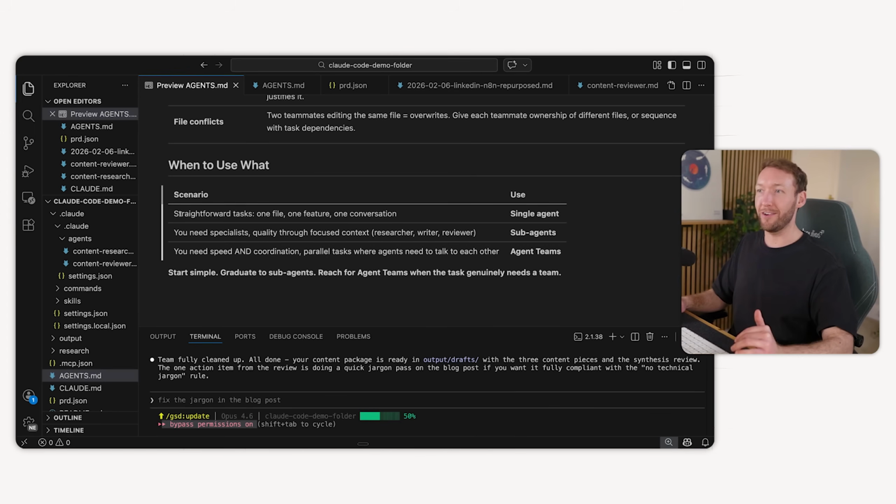So the question is then, when do I use agent teams versus sub agents versus just a single agent? The way that I'm going to treat this going forward is straightforward tasks where I have one file or a couple of context files, one feature and one conversation, I'm going to use a single agent, and I can ask that single agent to spin out sub agents too if I need specialists and my context is getting too large for a single agent conversation. I will expand that to sub agents where we can improve the quality and reduce the cost for that level of quality. So the example of having a researcher, a writer, and a reviewer.